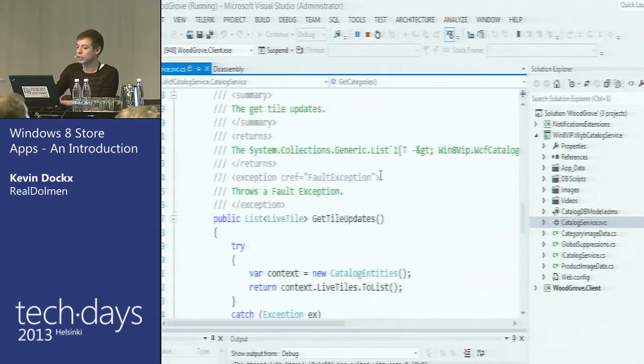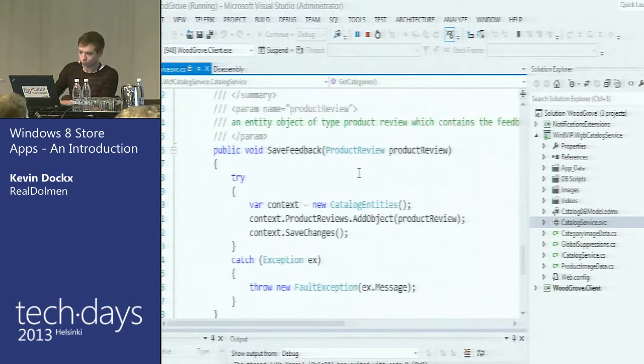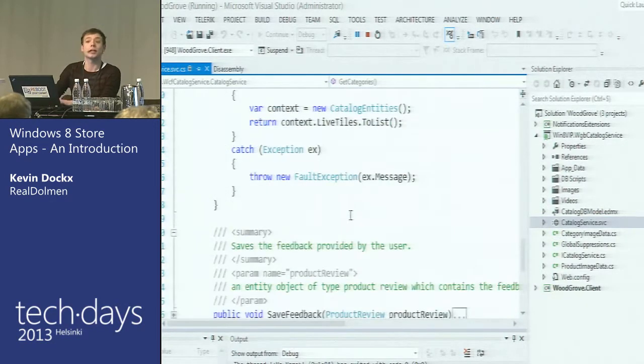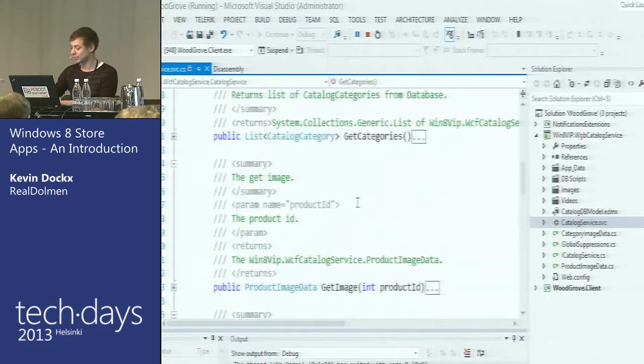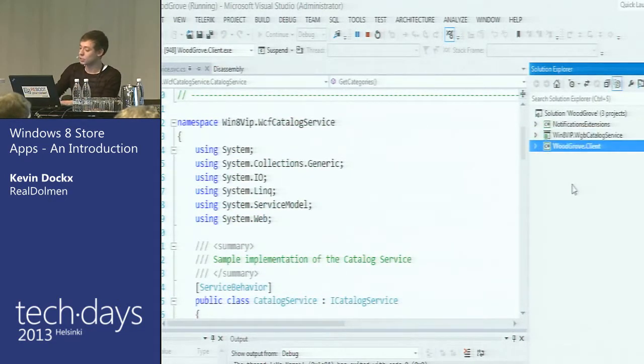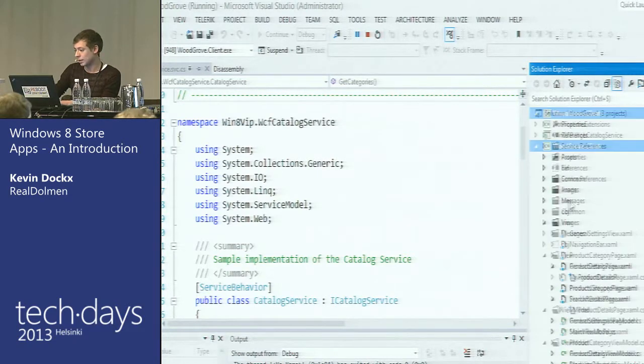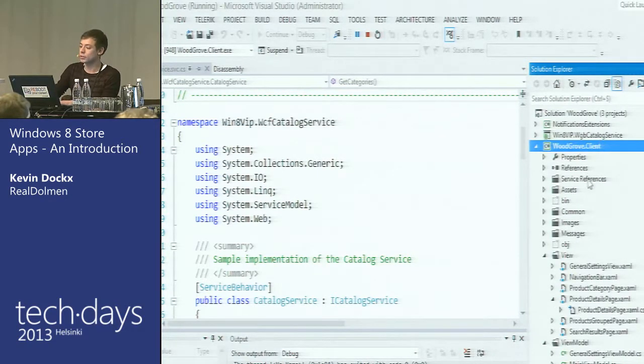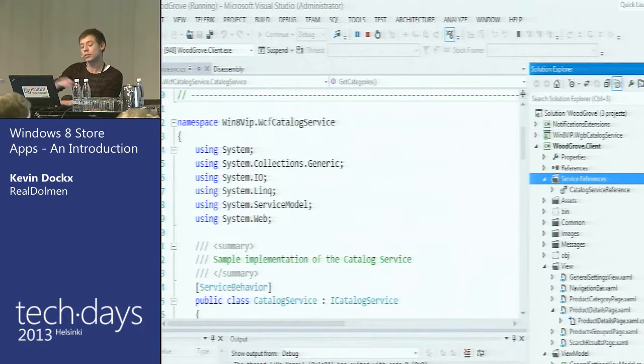There's a few other methods here, but in general, well, I think you can more or less guess what this does. And then, of course, there's the Windows Store application itself. I've added a reference to the catalog service, simple add service reference, just as you're used to. So I can now access that.